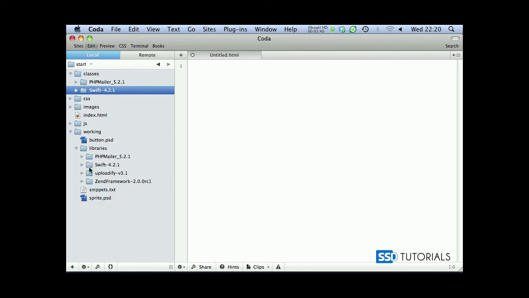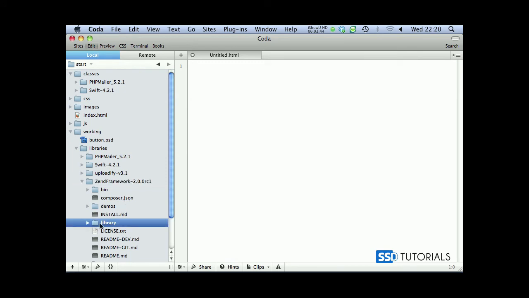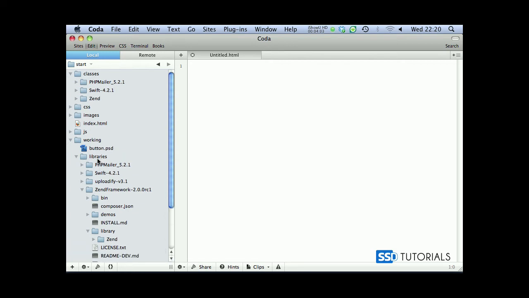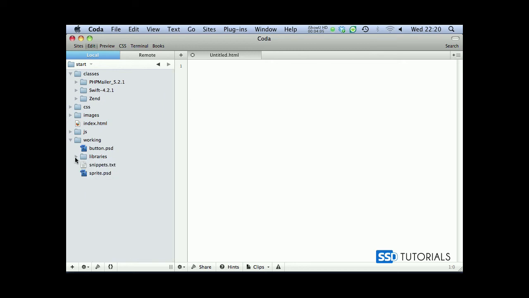Now the last one is the Zend Framework. If we open Zend Framework, what we need here is to open the library directory and then copy the entire Zend folder with all these classes. So if we copy all this, now that it's copied, we can close the libraries directory.